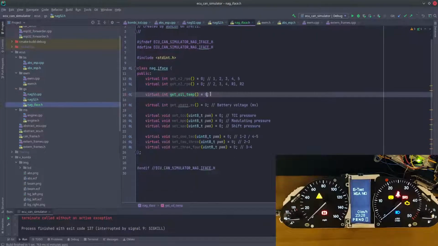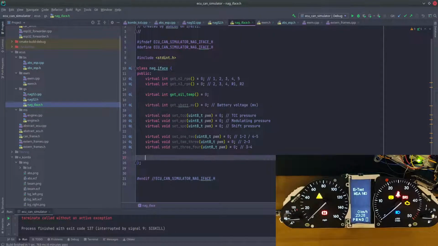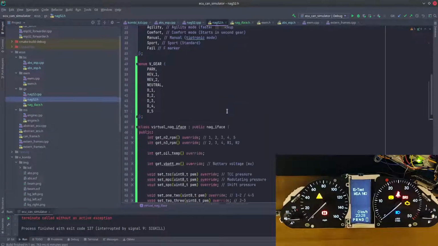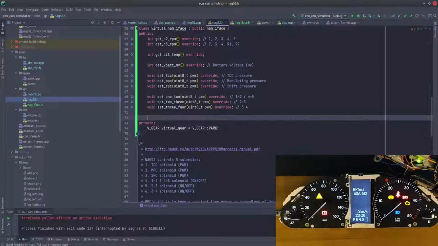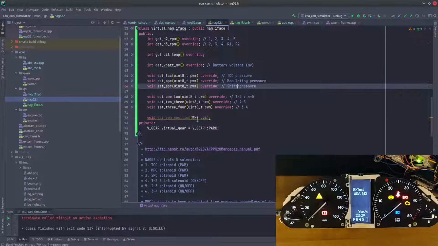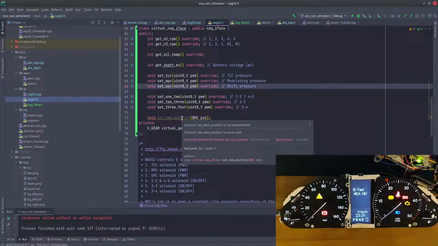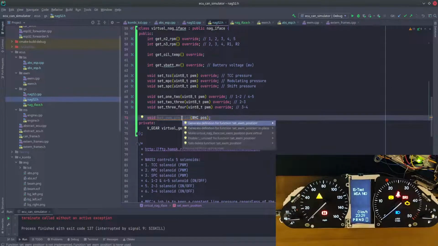So for my virtual interface, I'm also going to create a separate method, which will basically force it to go into a park, reverse, neutral position, because that's normally handled physically rather than through solenoids. There's a mechanical linkage that changes those gears. So void set EWM position, WHC pos. Okay. And we can implement that, generate definition.